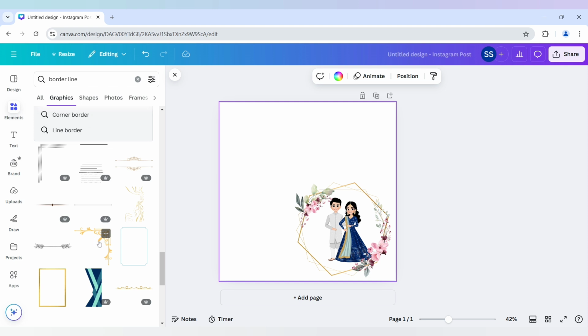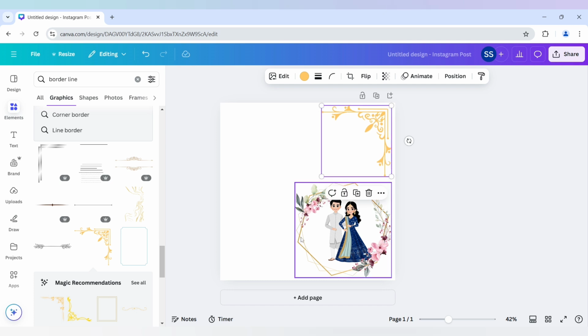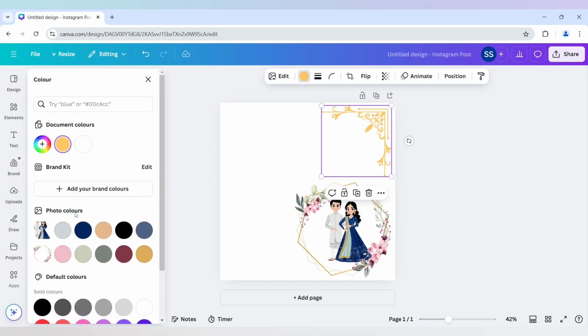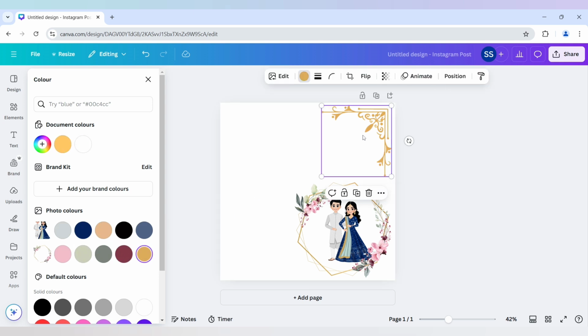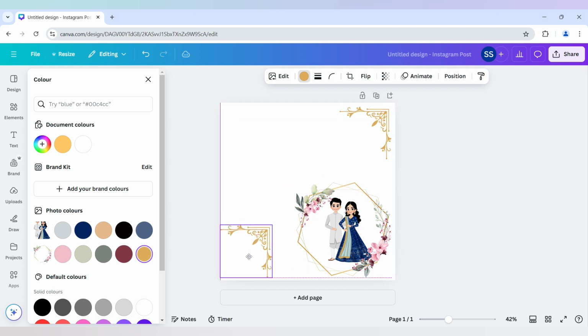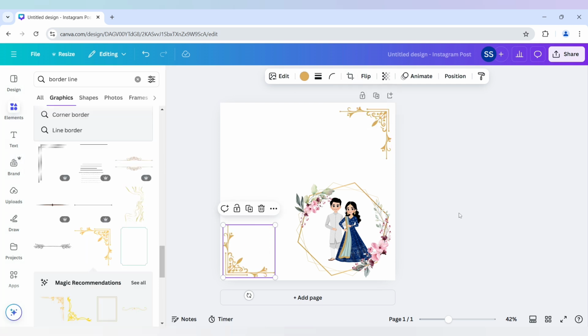Use this classic frame border. And change it to the same color of this frame. Okay. And I will just make it smaller. Duplicate it. Flip it. Okay, so this one is done.